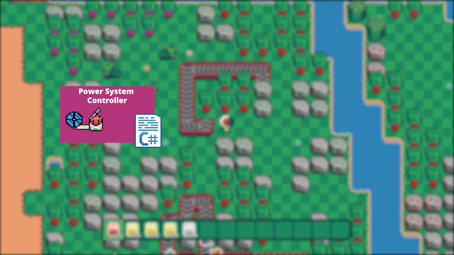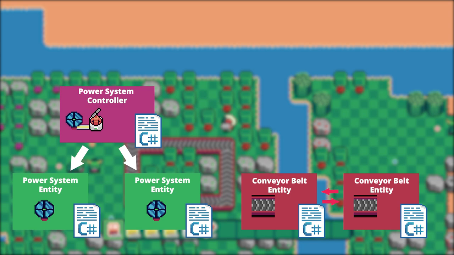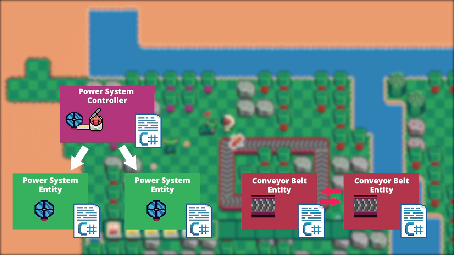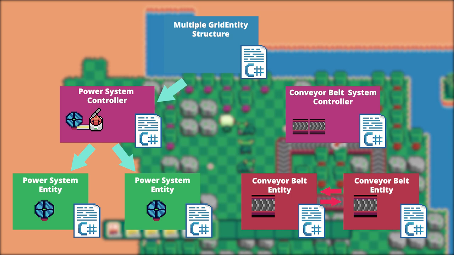Now, I wanted to add the same kind of logic to the conveyor belt. At the moment, a conveyor belt is just a linked list with every conveyor tile knowing its direct neighbors. But to make it compatible with the power system, there had to be some kind of conveyor belt system controller. So I abstracted the logic of the power system into a multiple grid entity structure class and then made a conveyor belt system class that inherits it.